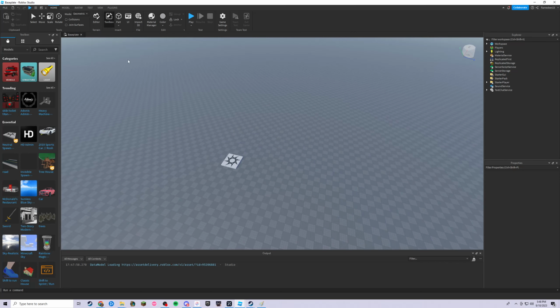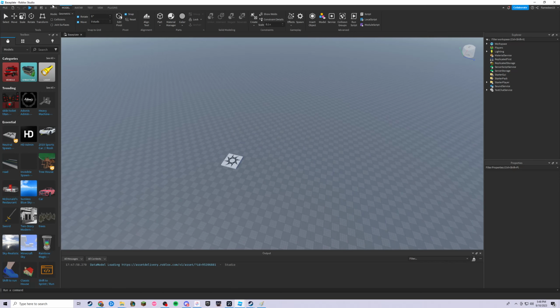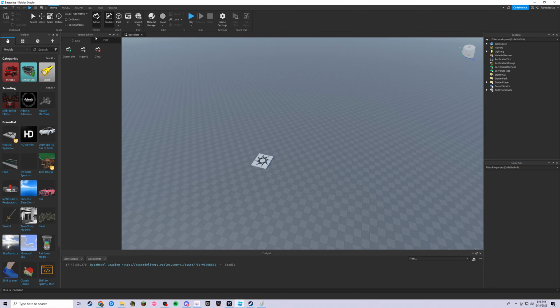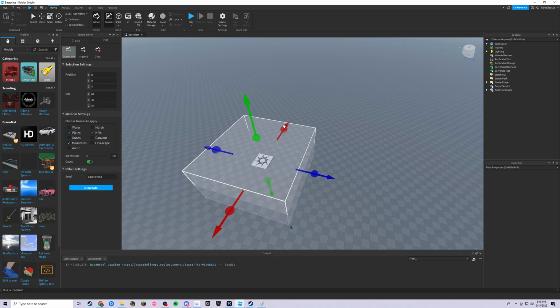So to find our terrain editor, we're going to want to go to the home tab of our ribbon and click Editor. The editor has two tabs: the Create tab and the Edit tab. Let's just stick with the Create tab to start.